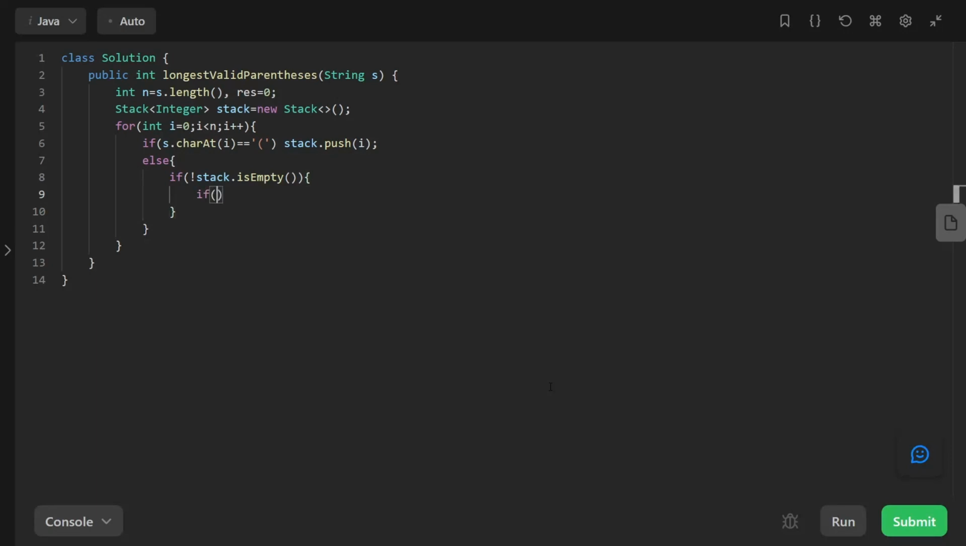Then we will check if s.charAt(stack.top) is equal to an open parenthesis. If the top character is an open parenthesis, in this case we will pop that out of our stack, so stack.pop. And if we find that the top character is a close parenthesis, that is going to be handled in the else part.